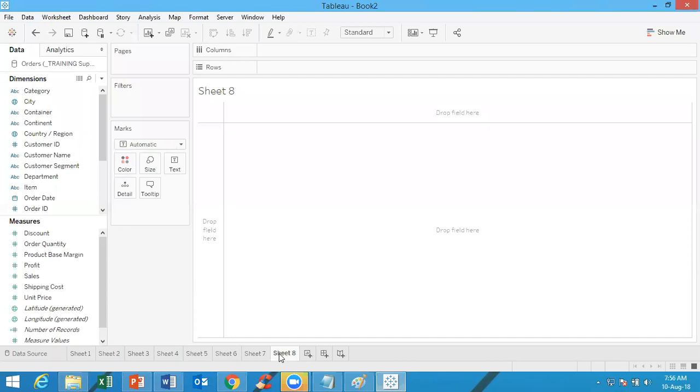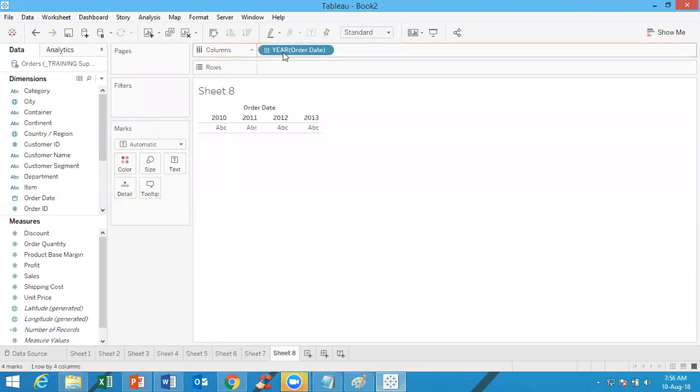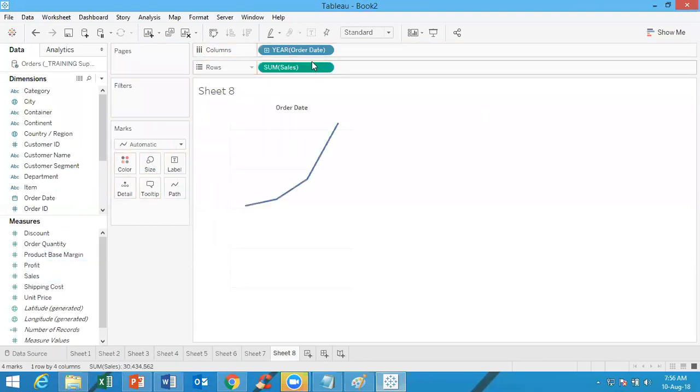So we'll perform a task. In this task, I'll show year-wise total sales and total profit in the form of a blended axis. We'll drag year into columns and then sales into rows. Then we'll drag profit and drop it into the existing axis.